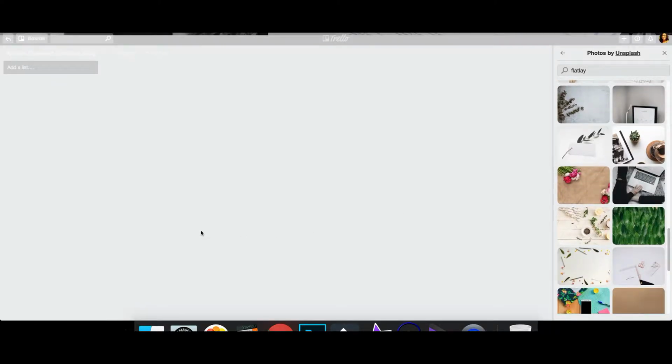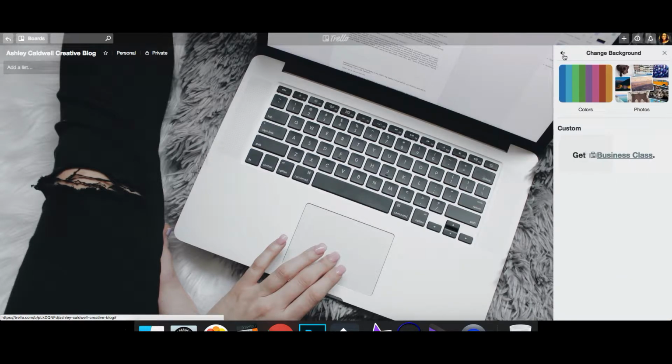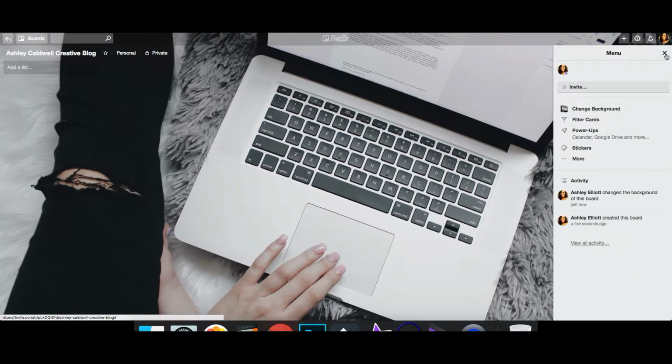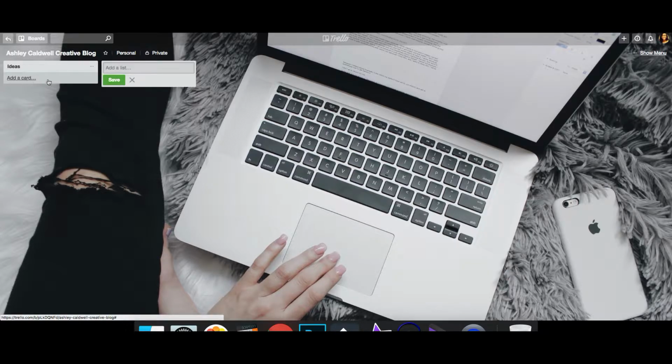This one looks fine. Okay. And then this is what that looks like now. So it's perfect. Okay. Looks like she's writing a blog. Perfect for me. Right. So we're going to title our first list ideas. Okay. We're going to hit save.